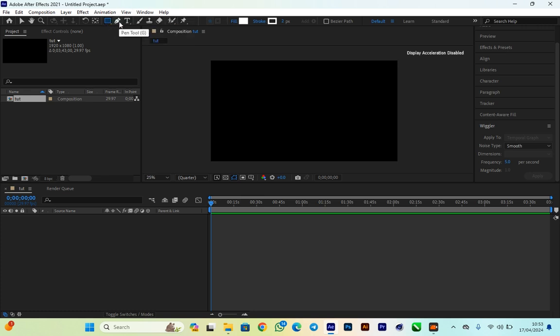This one too is the pen tool, just like the pen tool we know in Adobe Photoshop. And this one is the text tool. You can use it to type. This one is the brush tool. This one is the clone stamp. Photoshop has all these tools. This one is the eraser tool, and this one is the roto brush tool. I think this one Photoshop doesn't have. We use the roto brush tool to remove background in a video. We'll talk about this one in a different tutorial.